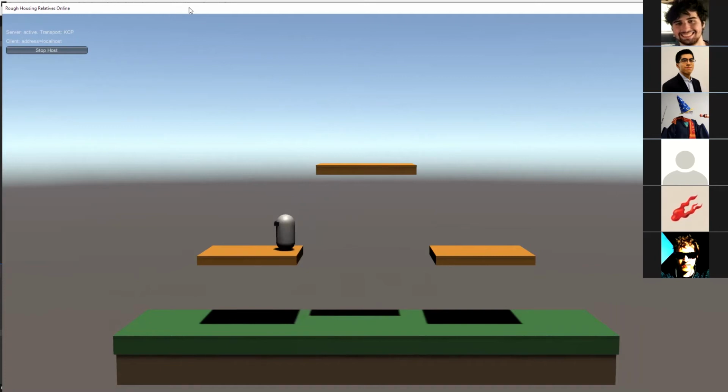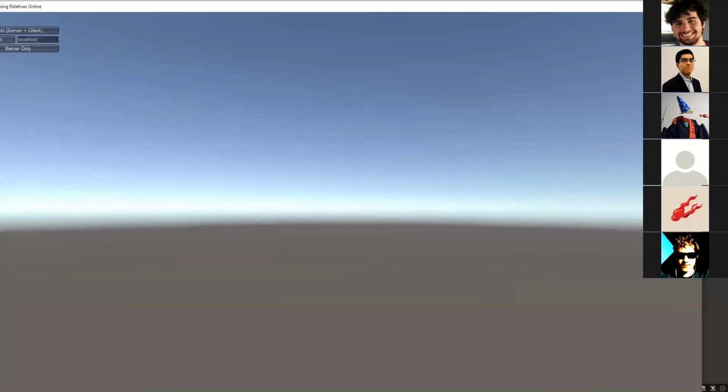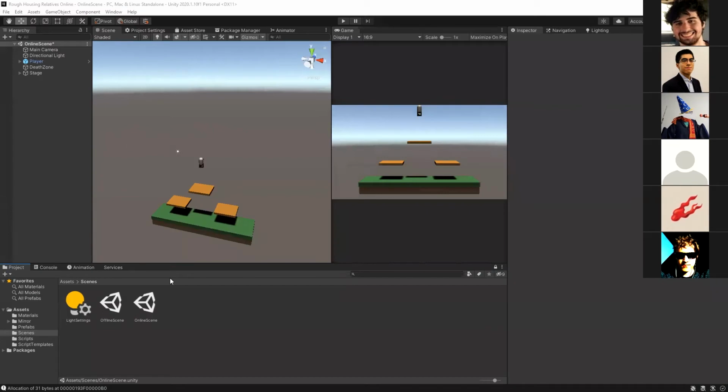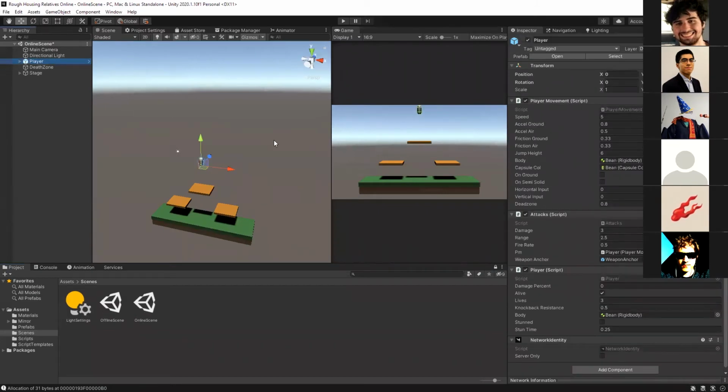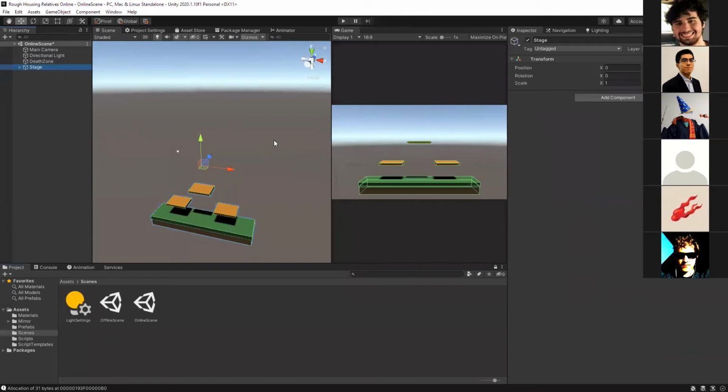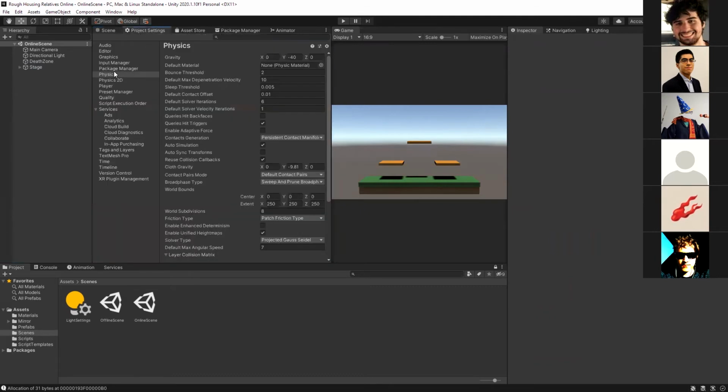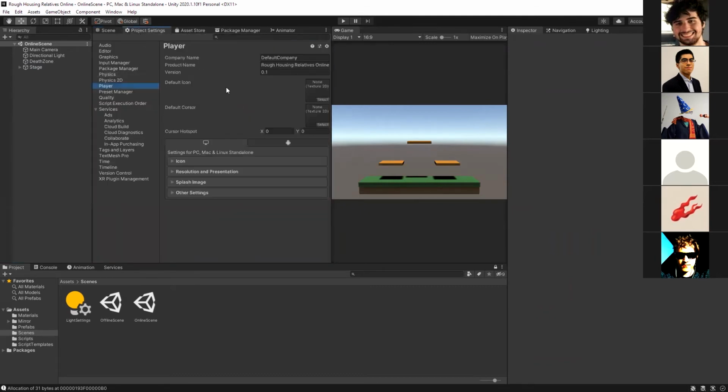So we can fix that. I'm just going to stop the host and close this. So here on my online scene, there's the player prefab already. We don't need that anymore because it's being spawned by the network manager. And also in my project settings, I'm just going to make the player not full screen.